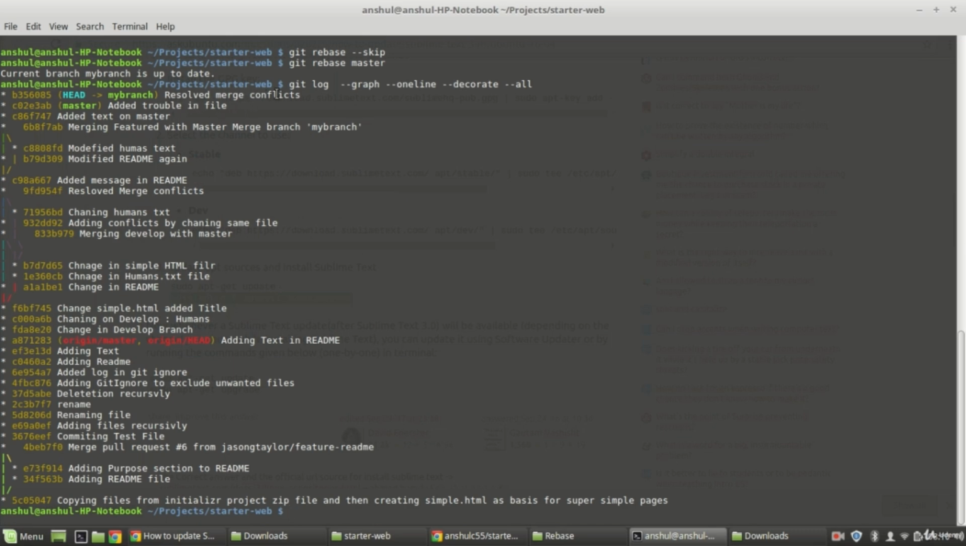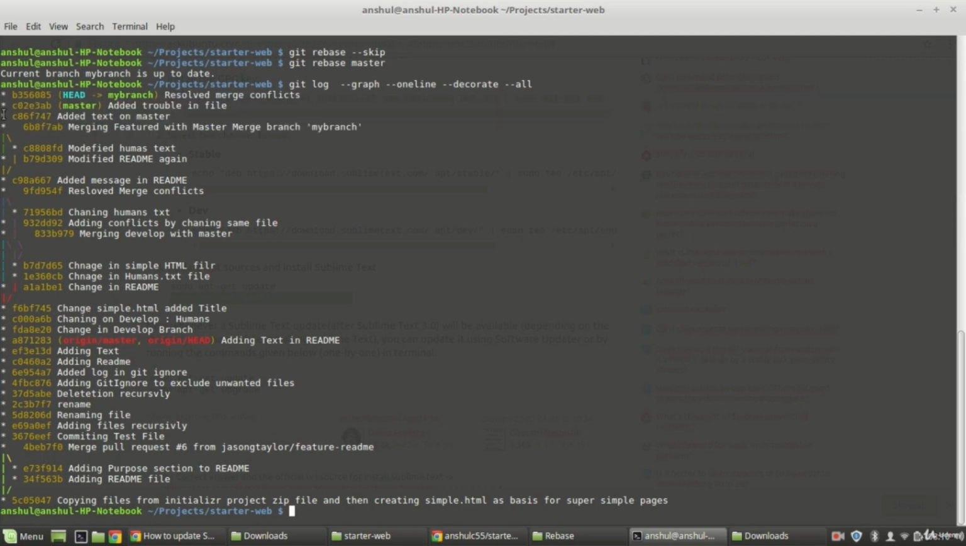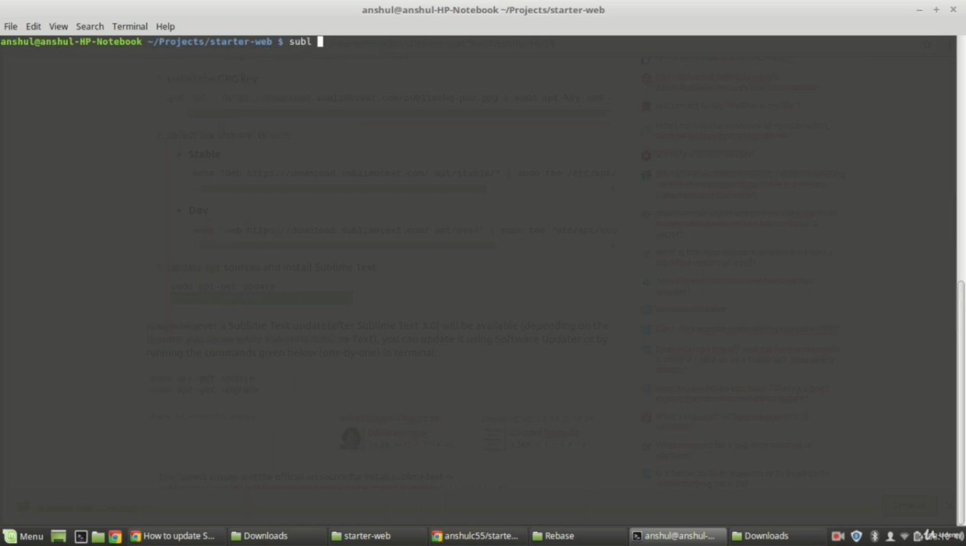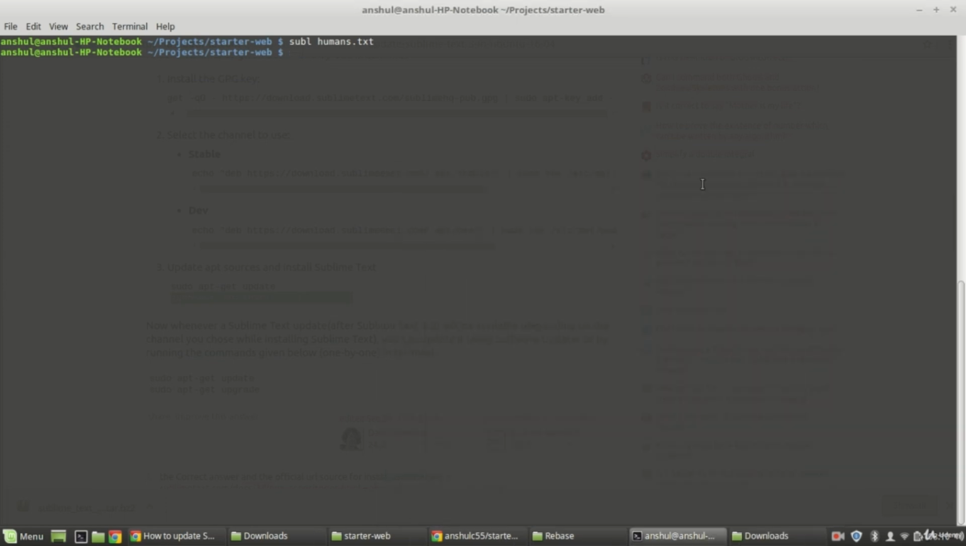See, resolved merge conflicts is over here, right? These are the changes which I have done, and resolved merge conflicts is over here, and they are in the same streamline, so history is not conflicted. And if I open the human.txt file in Sublime Text, you can see all the changes which I have done are over here. Hi, I am not modifying the file before rebase. Hi, going to insert conflicts in the branch file, and this is the thing which I have entered over here, right? So this is the way, guys, how you can resolve merge conflicts in the case of rebase.